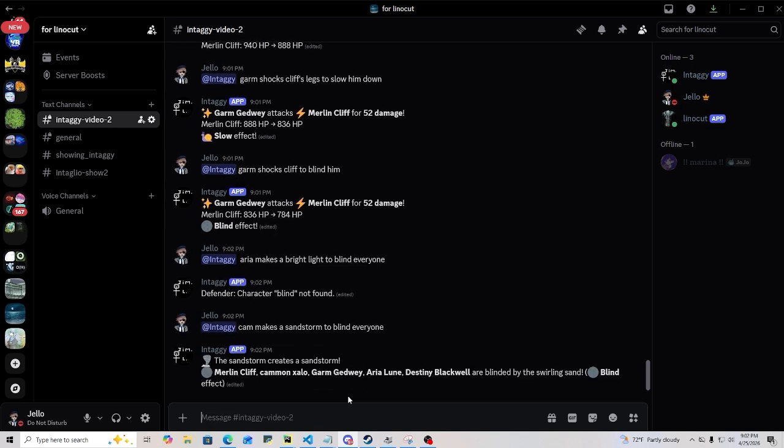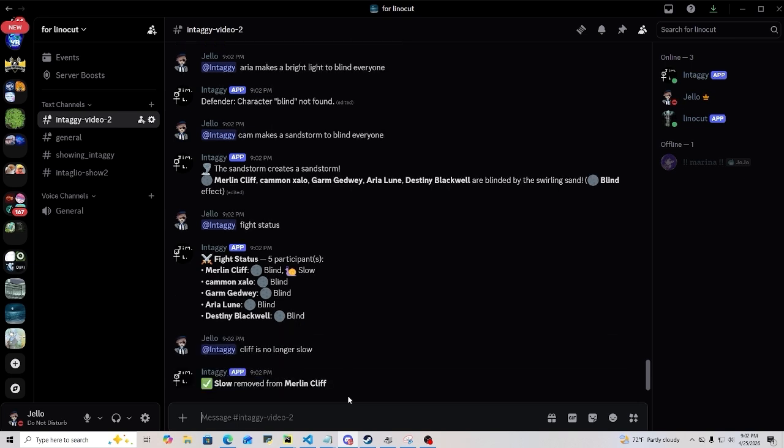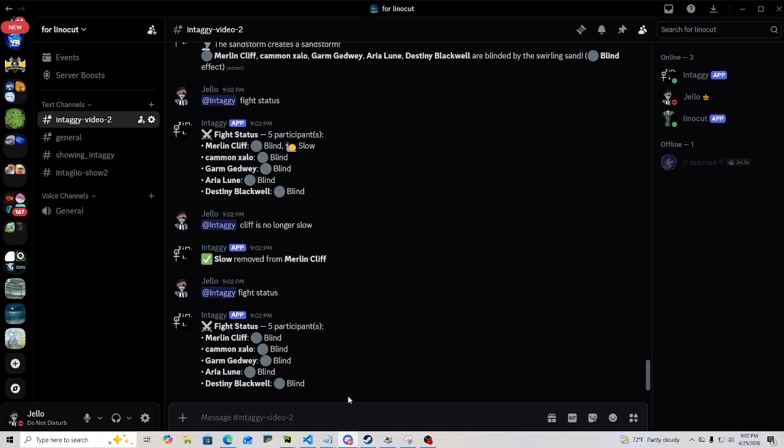That one would work. I have to do some more fine testing for specific individual magic types, but this is the idea where sometimes you can create AoEs using this or have general things occur. If I do fight status, it'll show what's going on, who has what, who slowed down, things like that. Cliff is no longer slow. And we can tie it to remove these aspects from different people. And that'll basically update the fight status. And we can see what occurs because of that. And it's just a way to track it.